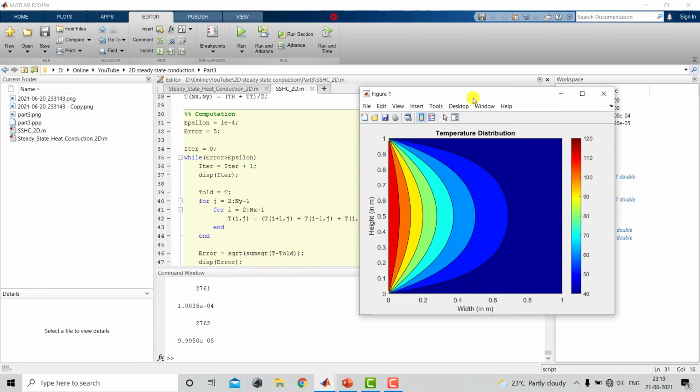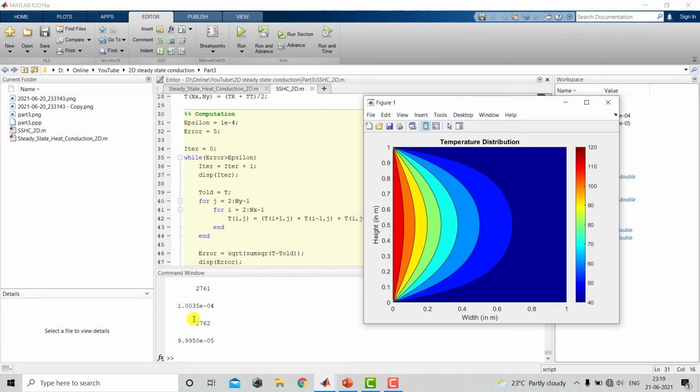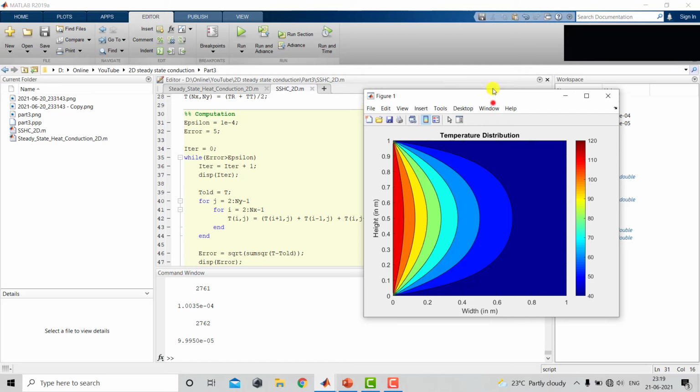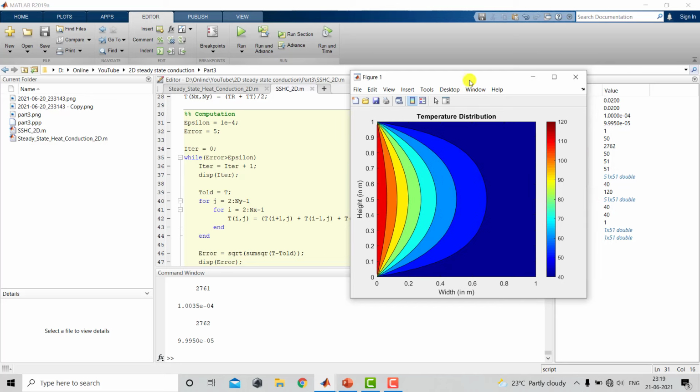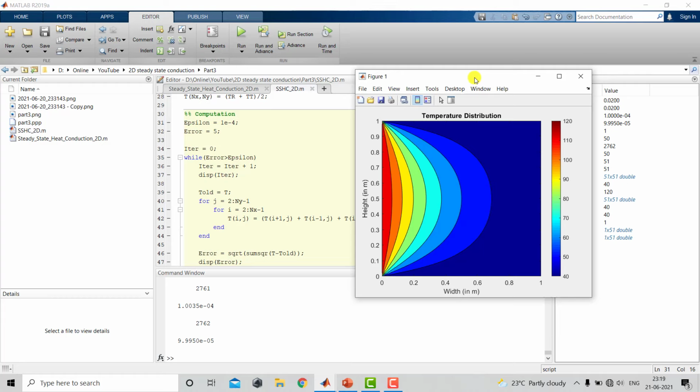Here you find that initially the number of iterations was 2180 and now it is 2762. So when you tighten the convergence criteria, or restrict the difference between the updated value and old value of temperatures to a small number, it has to perform more iterations, but the accuracy of the solution will increase with a lower value of epsilon, or let us say a lower value of RMS. So in this video we have developed the MATLAB code for steady state heat conduction inside a 2D domain, and here you can see the results of that simulation.